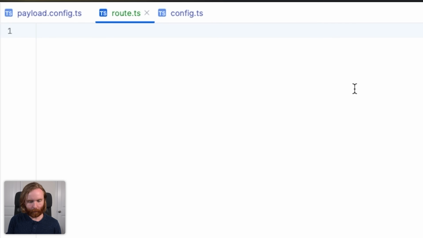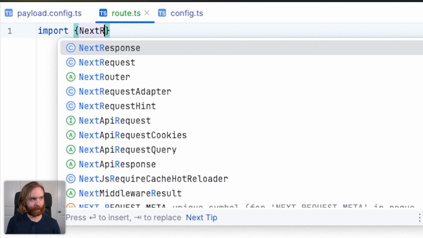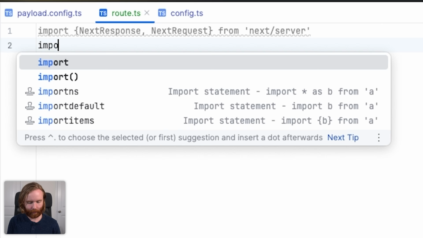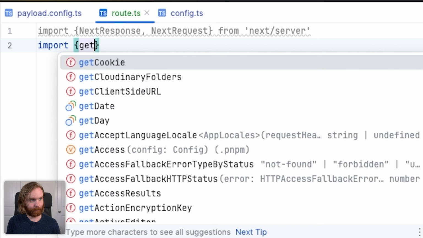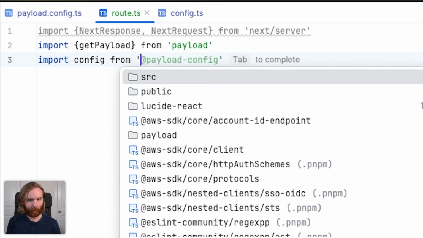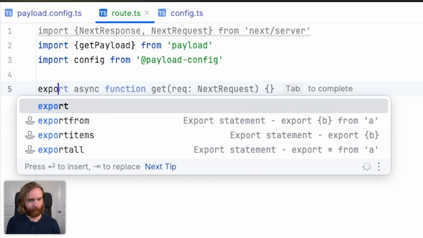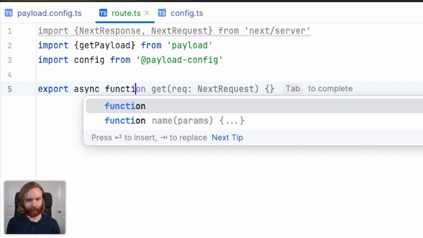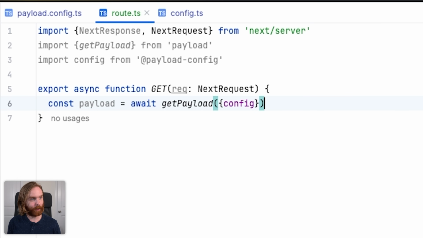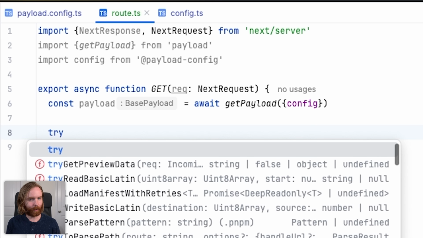In this file, we're going to import NextResponse and NextRequest from next/server, getPayload from payload, and our config from payload.config. We're going to export an async function called GET, and we're going to capitalize our GET here. And it's going to take a request of type NextRequest. We can open this up and initialize our payload, and then we're going to try our health check.